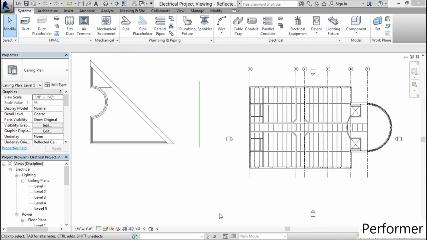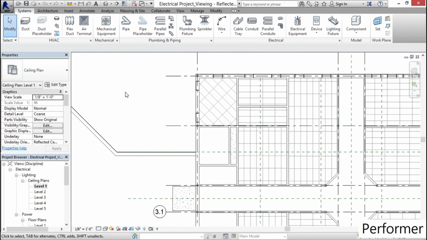Now, let's take a look at how to control the visibility graphics of a view. The first thing I'd like to do is pick on ceiling plans. So let's go to electrical, lighting, ceiling plans. Let's go down to level 1. This is because we told Revit to set it up as a view, as a ceiling plan. What we want to do, however, is control the visibility state, meaning we don't want to see any power, we don't want to see any ductwork, we don't want to see any cable tray or pipes.